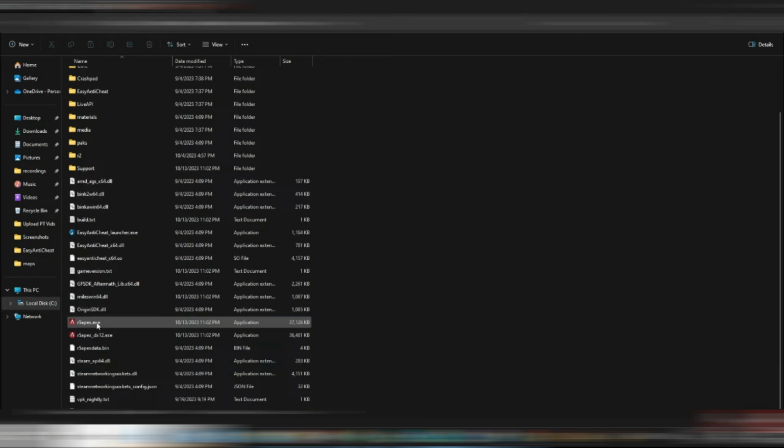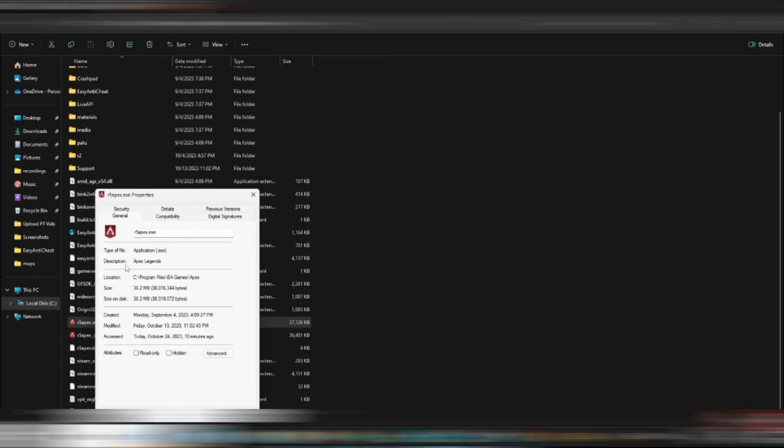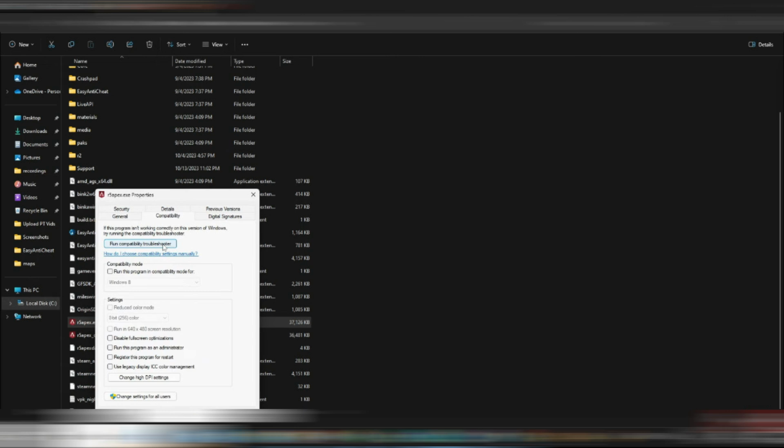Inside, locate the file named r5apex.exe. Right-click on r5apex.exe and select Properties from the context menu. In the Properties window, navigate to the Compatibility tab. Check the boxes for Run this program in compatibility mode for and choose Windows 8 from the drop-down menu. Also, ensure Disable Full Screen Optimizations and Run this program as an administrator are checked. Click Apply and then OK to apply the changes.